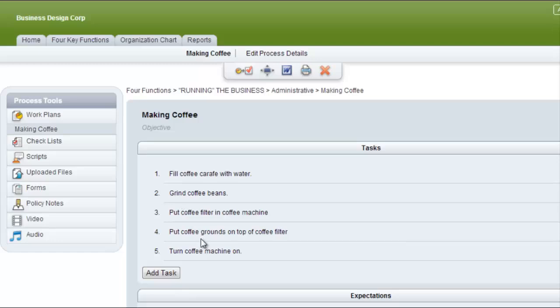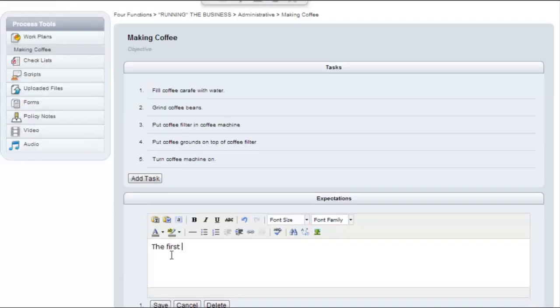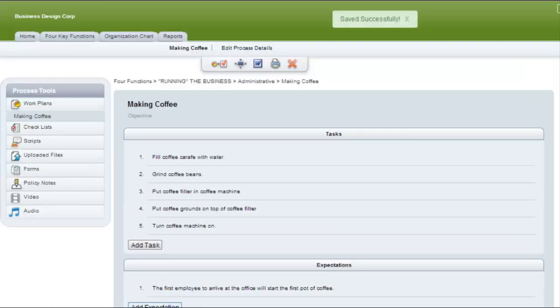When you're finished writing the process, you might ask yourself, are there any expectations I have? You'll notice that on a work plan, there are both tasks and expectations. If there is an expectation for the entire system, I would put that here. So for example, I might have an expectation that the first person in the morning makes coffee. Open this up, I would say add expectation, and I would put in here, the first employee to arrive at the office will start the first part of coffee.